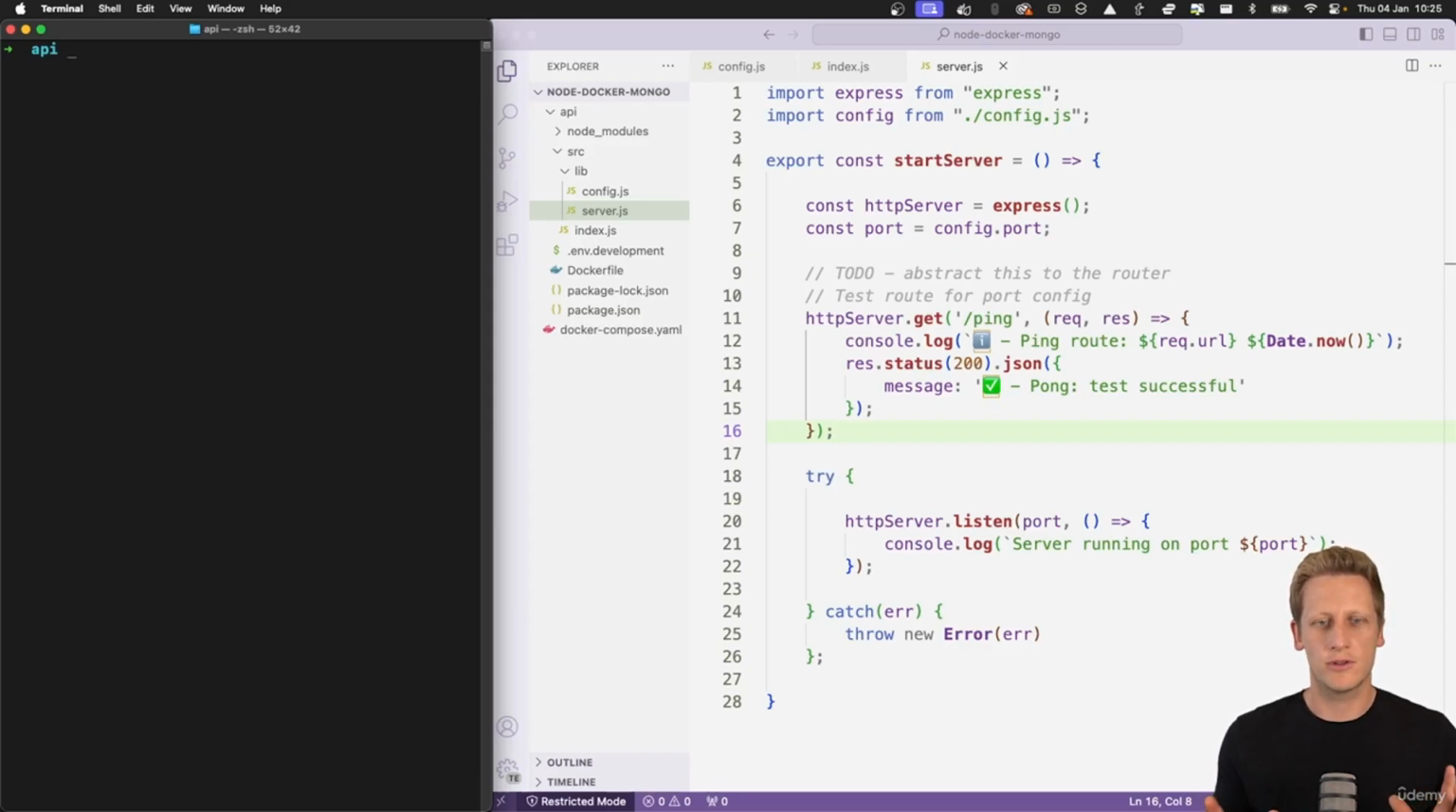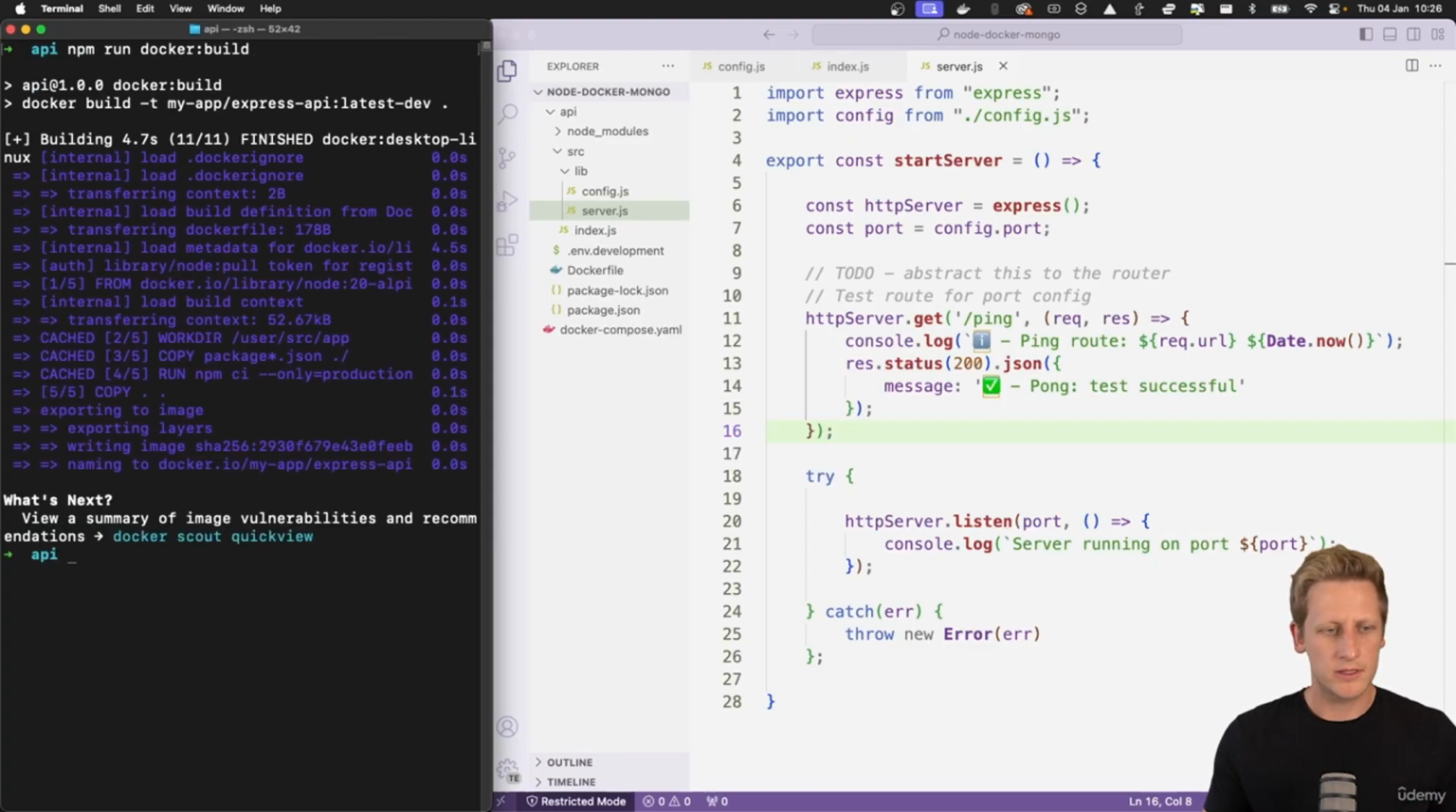Even though we have got the volume set up, I'll just be recreating the Docker image from scratch. We can do this using our command: npm run docker build. Give that some time to do its thing. Once that's complete, we can go ahead and use our command npm run docker run.